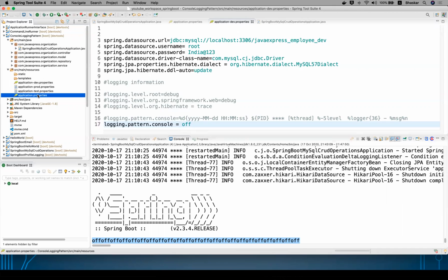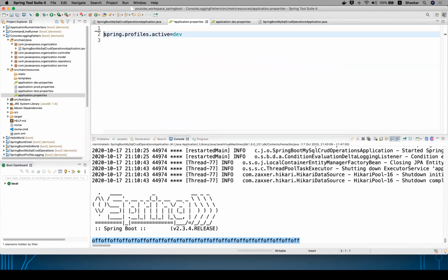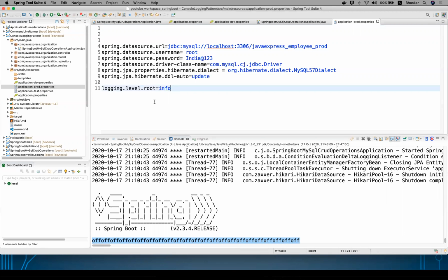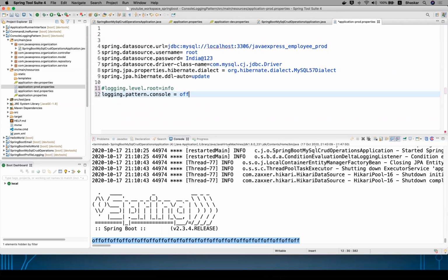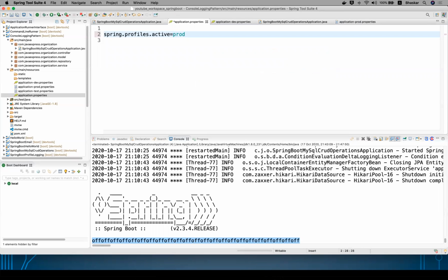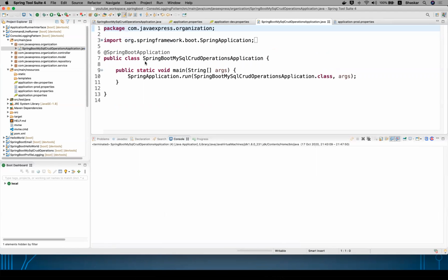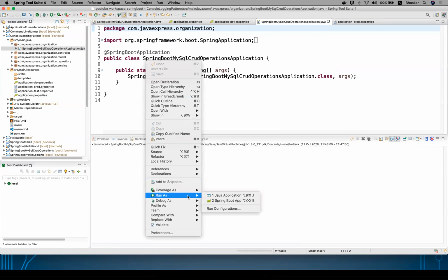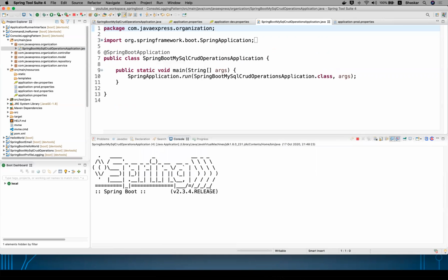Let me go to the application.properties, this is already deleted now, right? Now in the production environment you need to turn off your logging level. You don't want to display the full logging here. You can make it off. If you run your production environment, now try to see. Let me run the prod. Spring profile concept, I already explained, guys. Now let me run this application. Run as Java application. See, only off is displayed.